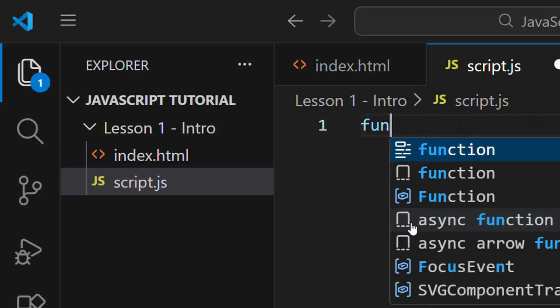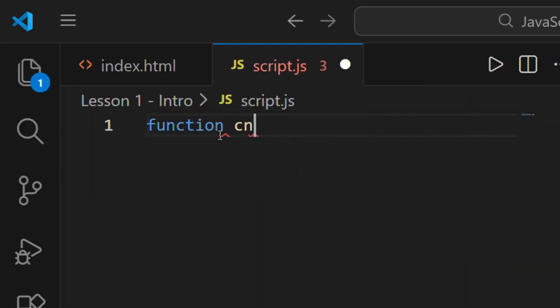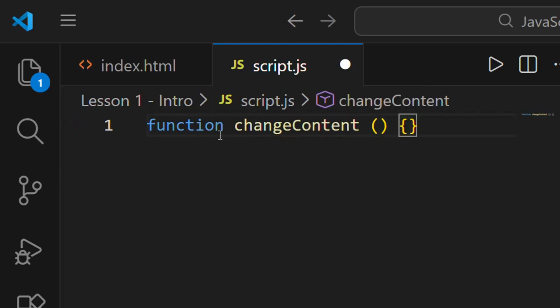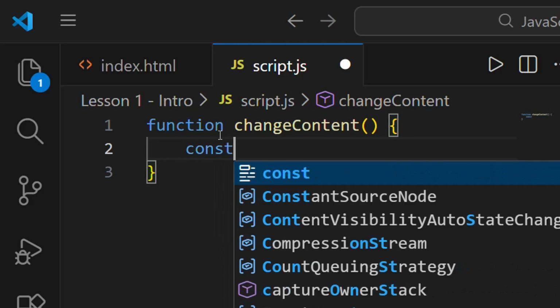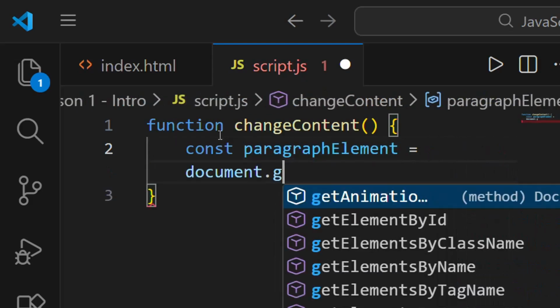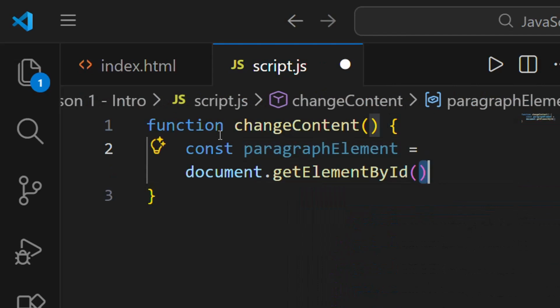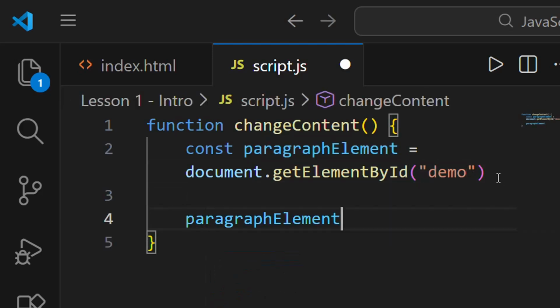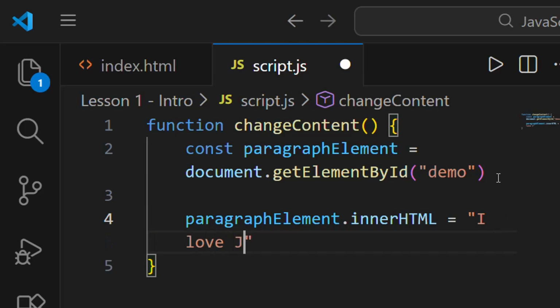So I'll first of all create a function, and I'll call it change contents. Now I want to grab the paragraph element, so I'll create a constant for that, and I'll name that paragraph element. I'll assign that to document.getElementById, and the ID I want to grab is the demo ID. Now once I've grabbed that paragraph element, I can assign the innerHTML to something else. Let's say I love JavaScript.